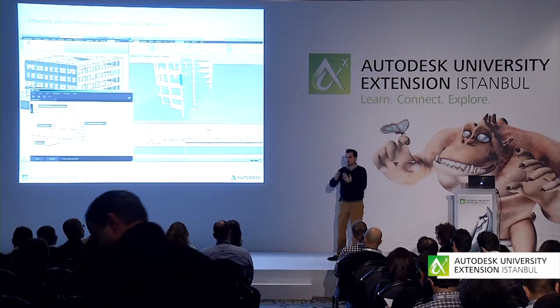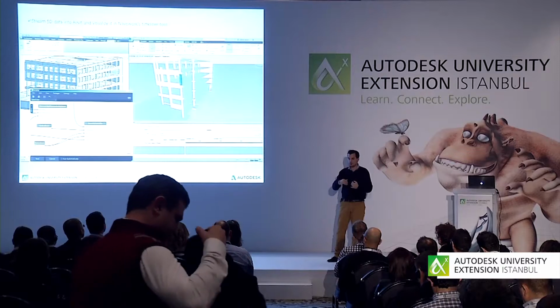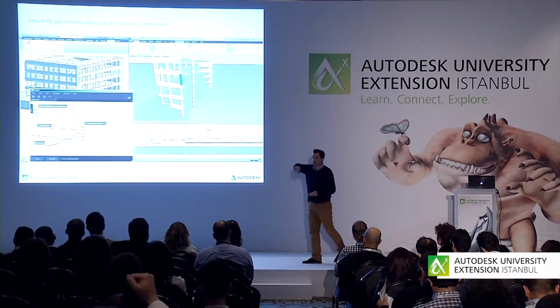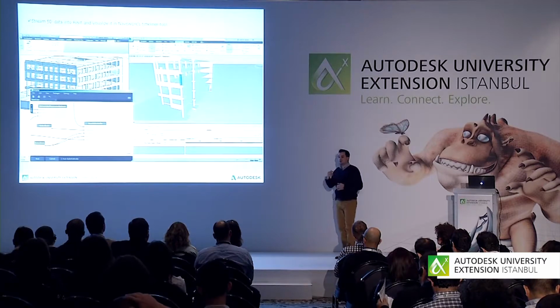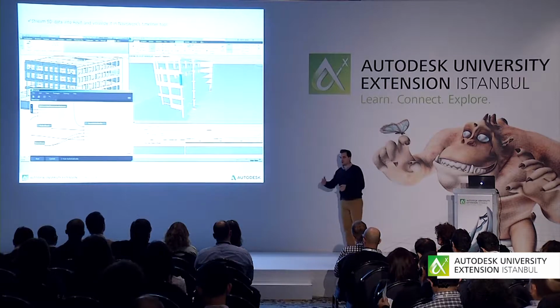So you know how much concrete will be poured. You can know the order, so which element will be the first to appear on the construction site. Then you can also include some information like manwork, cost, and so on.